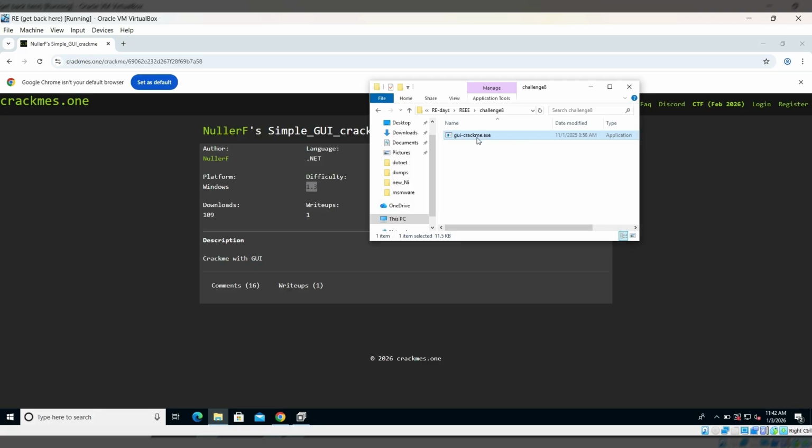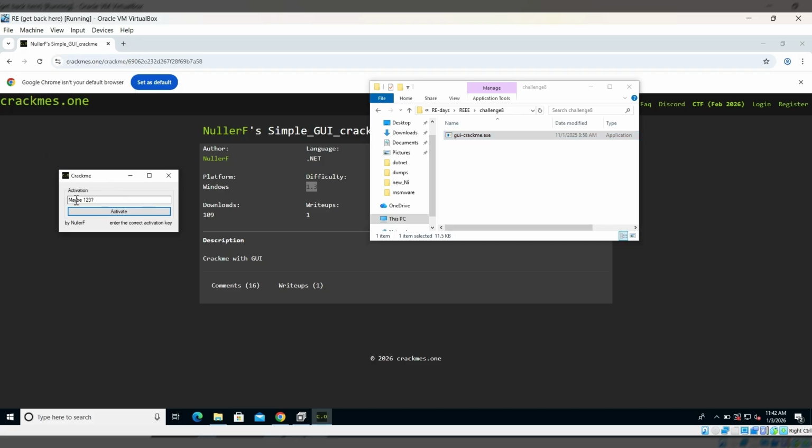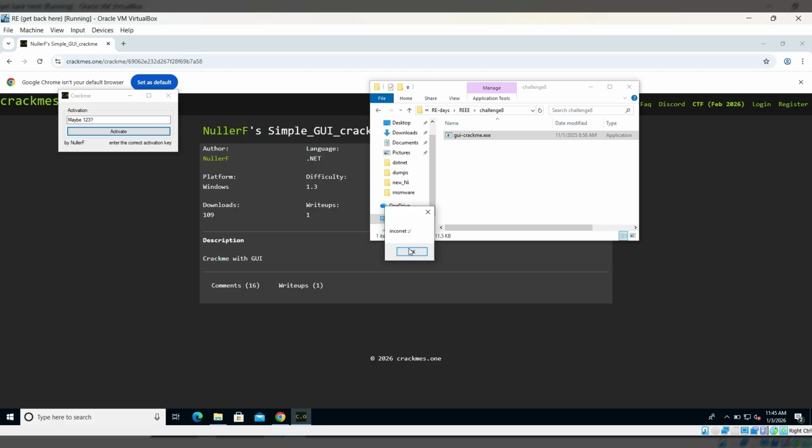So let's run this challenge first, and we see that it asks for some key, some activation. If I click on activate, it says incorrect. So we click on OK for now. Let's add some other string over here. Most probably it is asking for some key or some kind of password that we need to look for.